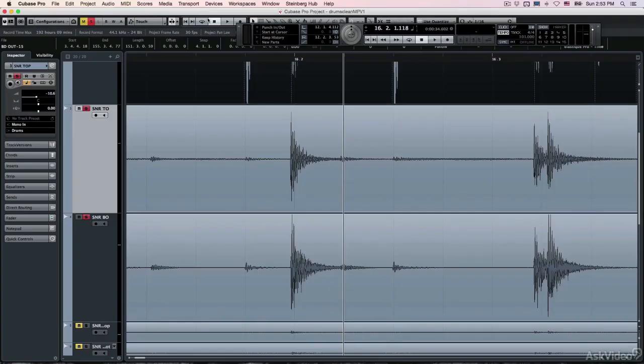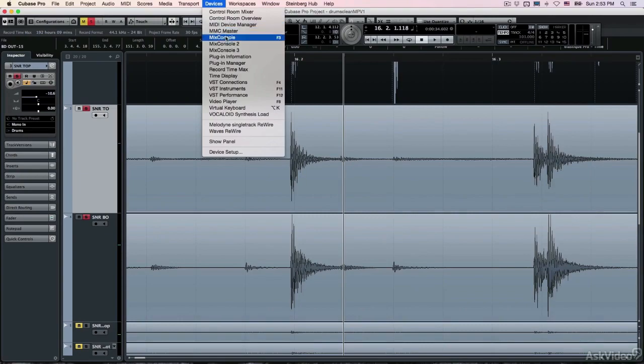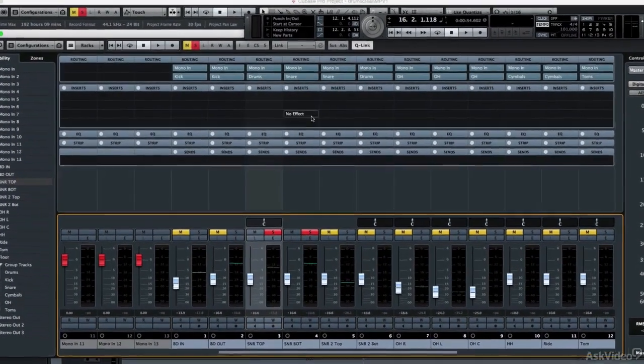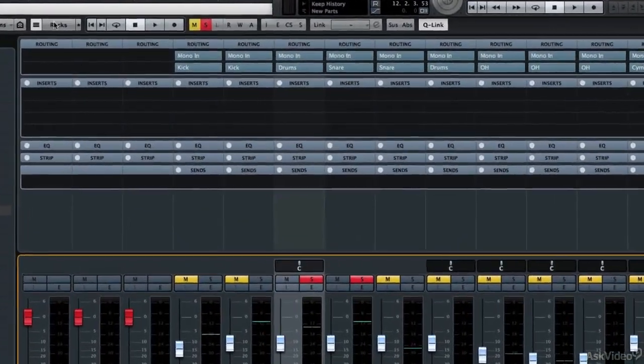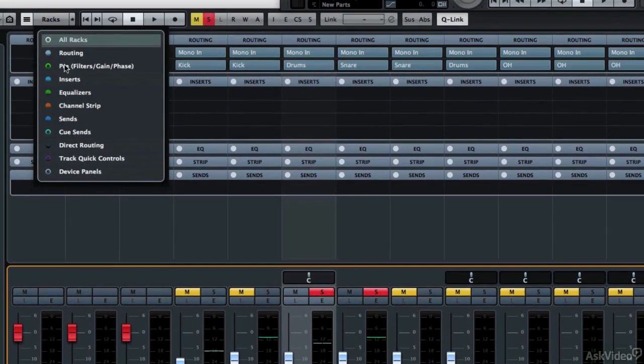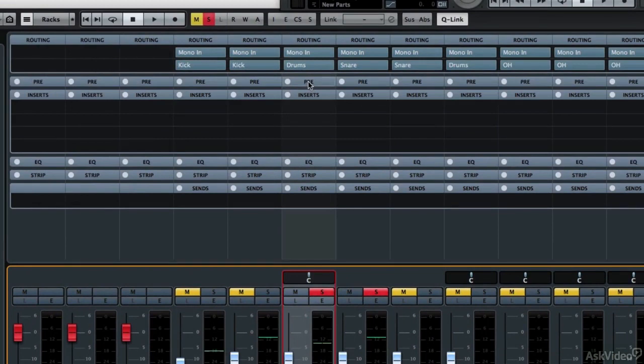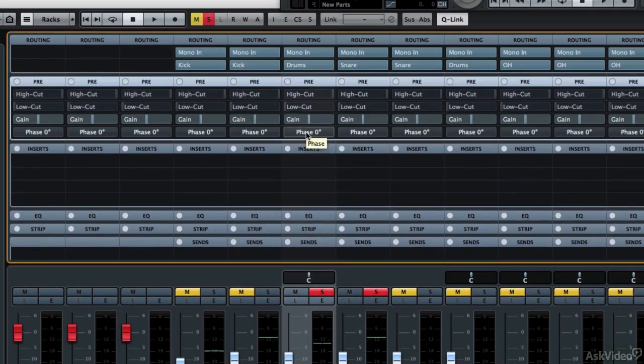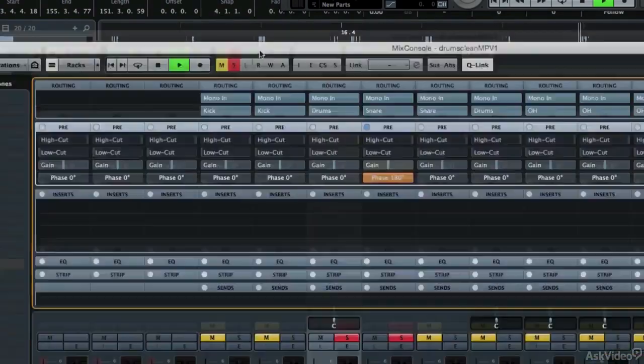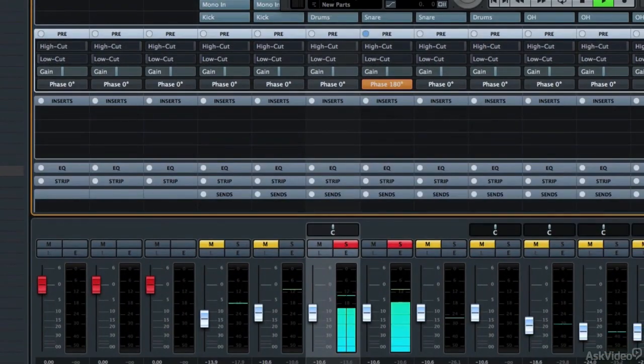The way to solve phase issues in Cubase is to go to Mix Console and add a rack called Pre. If we click Racks here, we can click Pre. And Pre adds this little tab here, which we can open, and this adds the phase button. So now, if I'm going to reverse the phase on the snare bottom track, suddenly the sound is full.